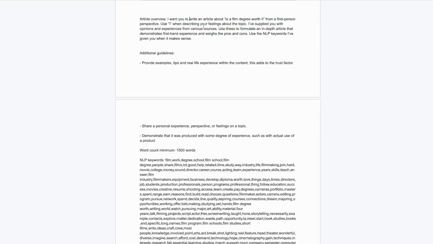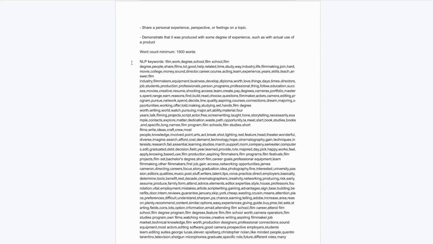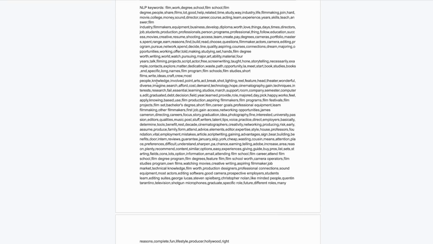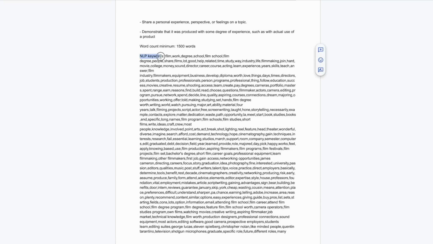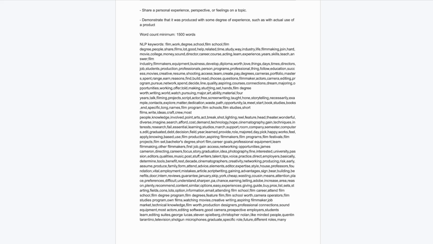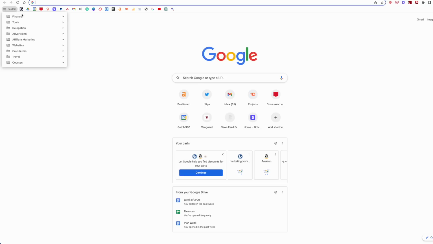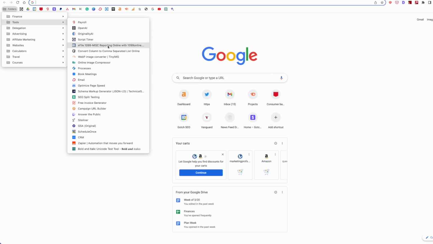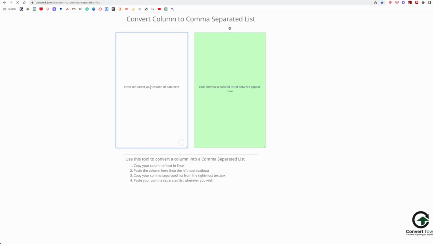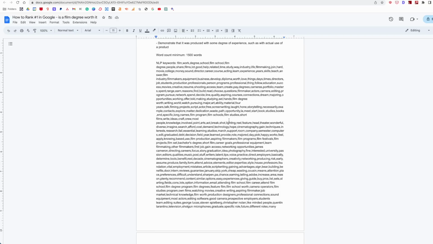And basically what I'm telling it is to write an article based on first person perspective. Gave it some additional guidelines, word count, and then I showed you earlier getting those NLP keywords. I went and copied those from here and then put them into here. And you can use this cool little tool if you're ever wondering how to change a list into comma separated. I'll just show you this one right here. You just literally throw it in here and it will do a comma separated list for you, and you can copy it and then just throw it into this section here.